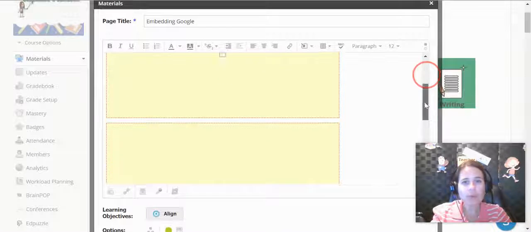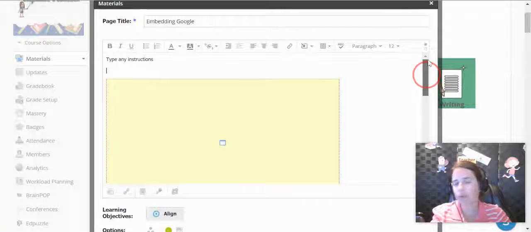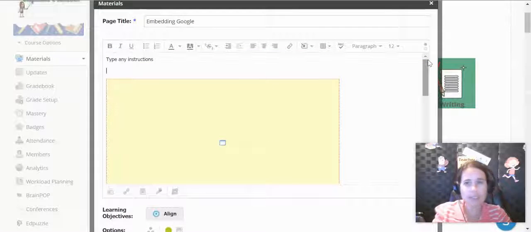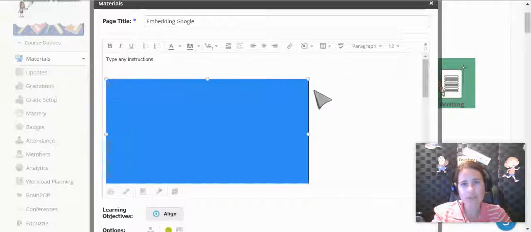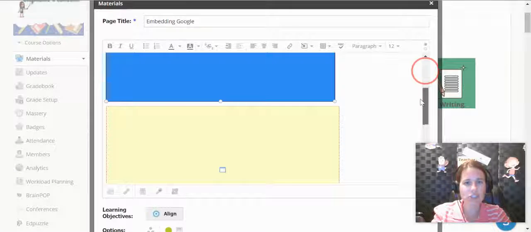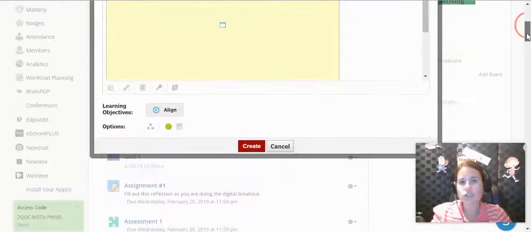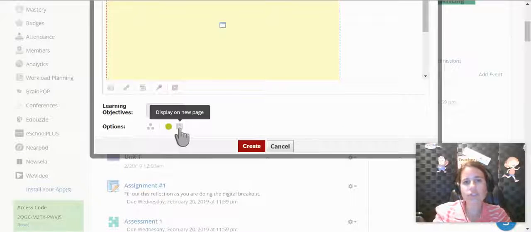And in the edit mode, we can just see the orangish peachish placeholder for those documents. You can always adjust the size of the documents by clicking on them and adjusting them like you would an image. Once you are good to go, you need to decide if you want to display on a new page, which is how it automatically defaults to, or if you want it to be displayed inline.